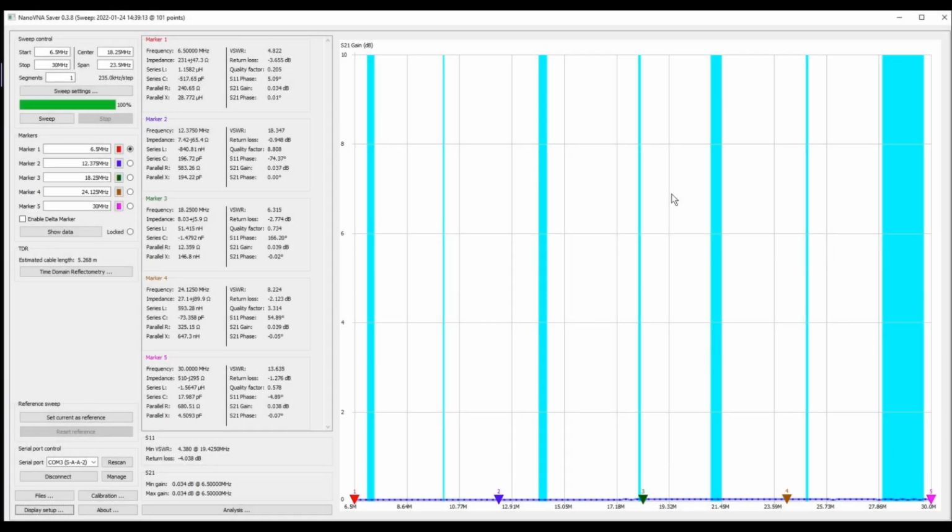So here you can see NanoVNA Saver, and up here, you can see an S21 plot or a gain plot. Now, S21 means that our output port from our test device, the balun, is port 2. Our input or the signal is coming from port 1 of our NanoVNA. And you can see with normalization, we have 0 dB loss all the way across. What I'm going to do now is I'm going to insert the balun into the configuration, and I'll show you what that looks like.